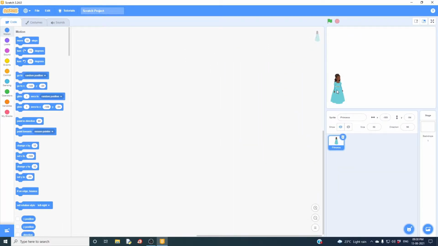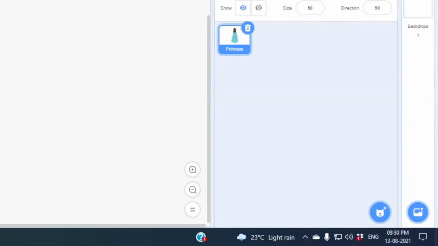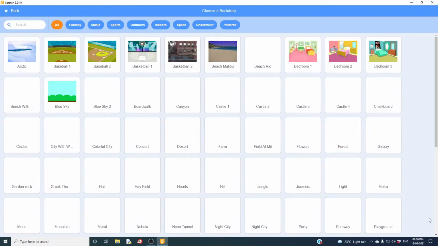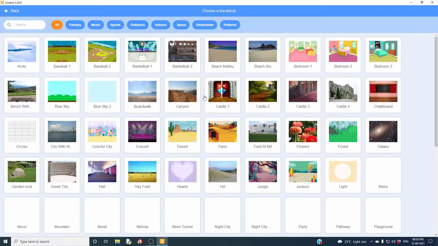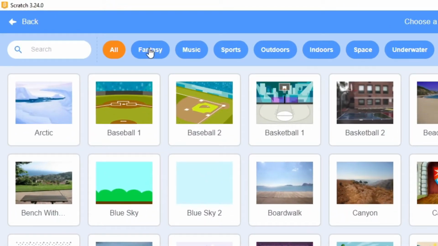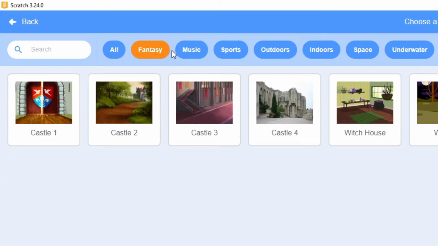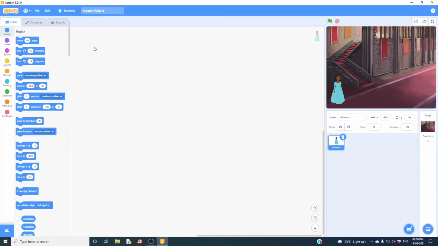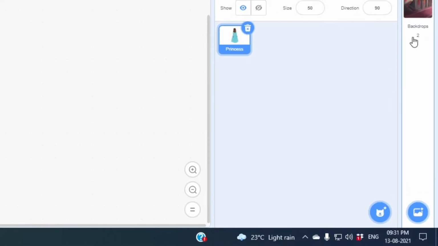I need a background, so I'm just going to backdrops, and here I get these backdrops. I need a backdrop which is related to fantasy, so I'm just clicking this fantasy. So these backdrops are here. Let me choose this first. Castle 3, Backdrop 2 here. It has shown us backdrop 2.